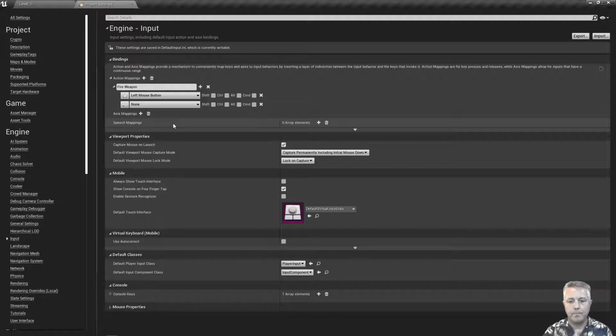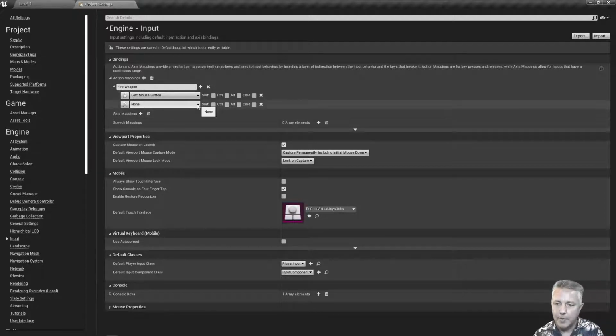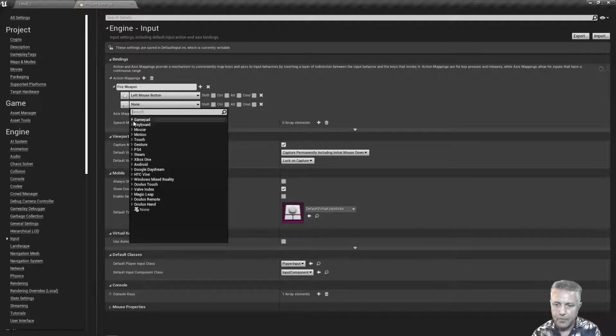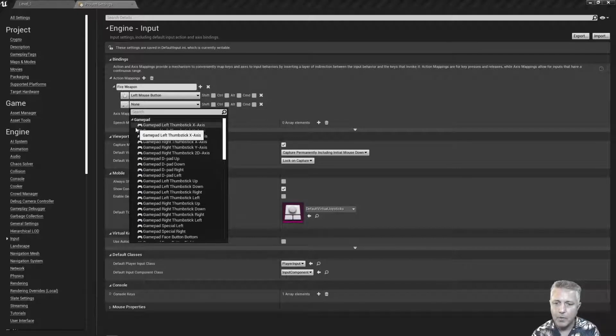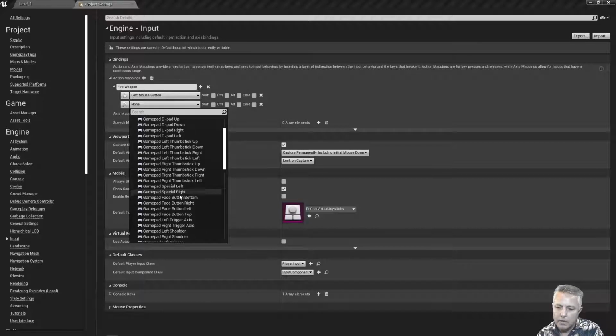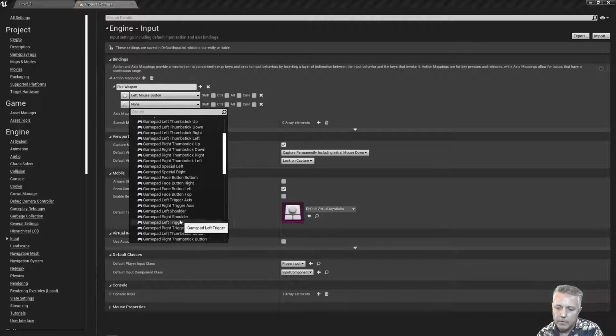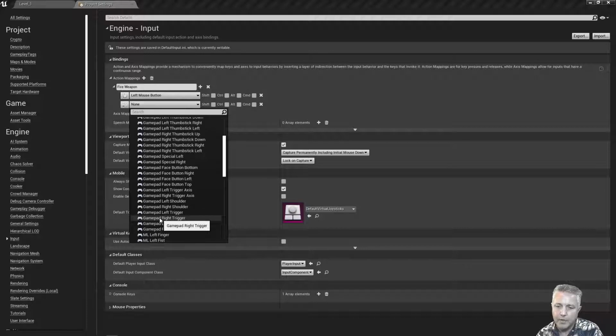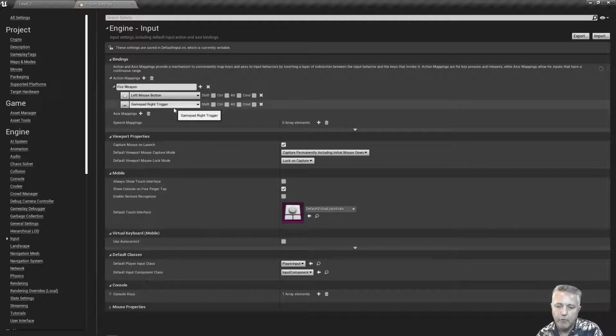Okay, so I'll talk through a little bit about this because it's not so obvious sometimes. I'm going to go ahead and hit the down button for that. Find my gamepad. So this is going to be a gamepad. And we're going to make the right trigger our right trigger right here. Right trigger is going to be our fire button for the gamepad. All right. So we've got those two done.